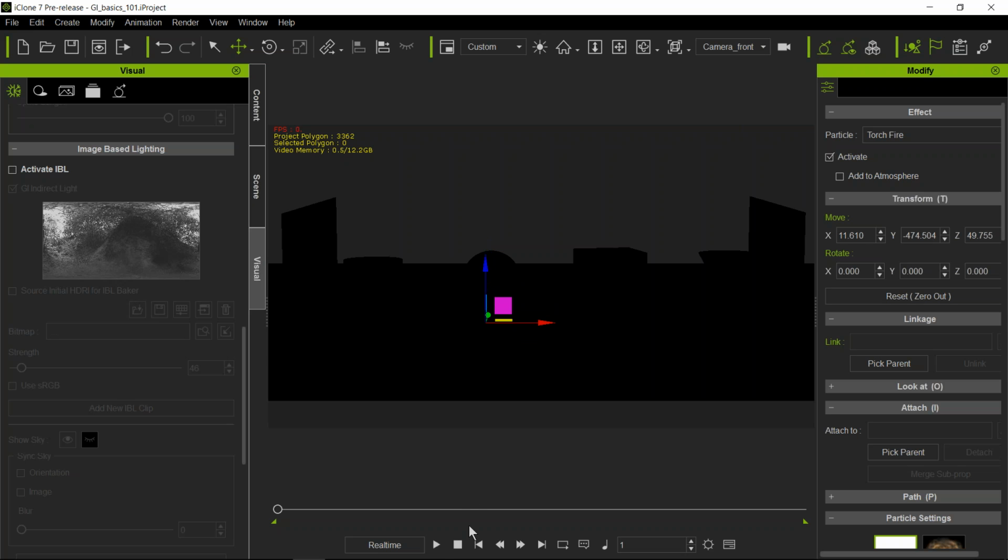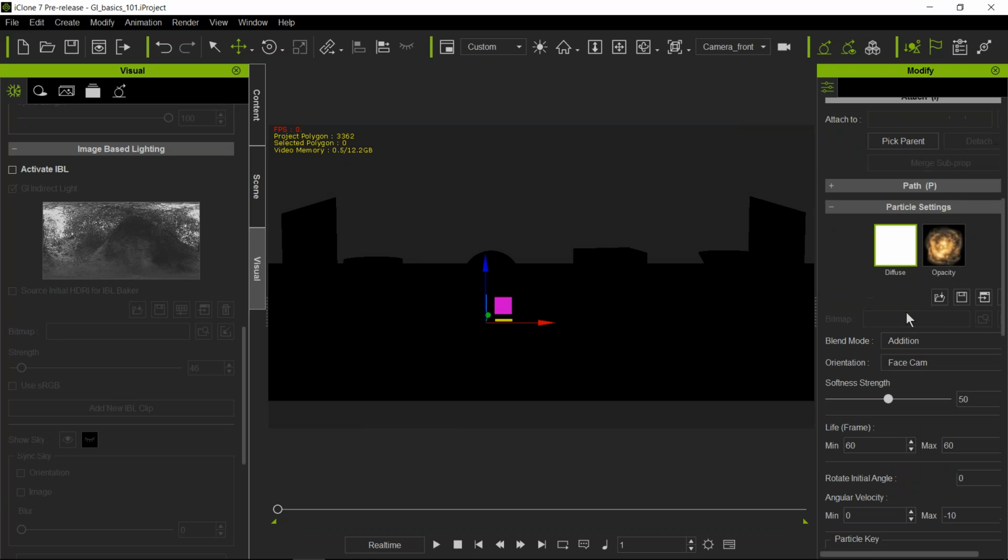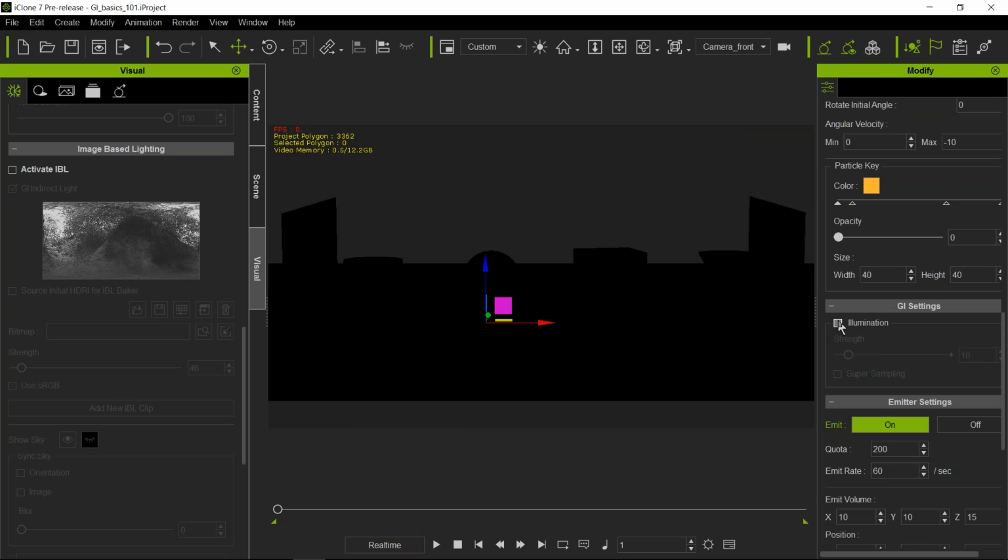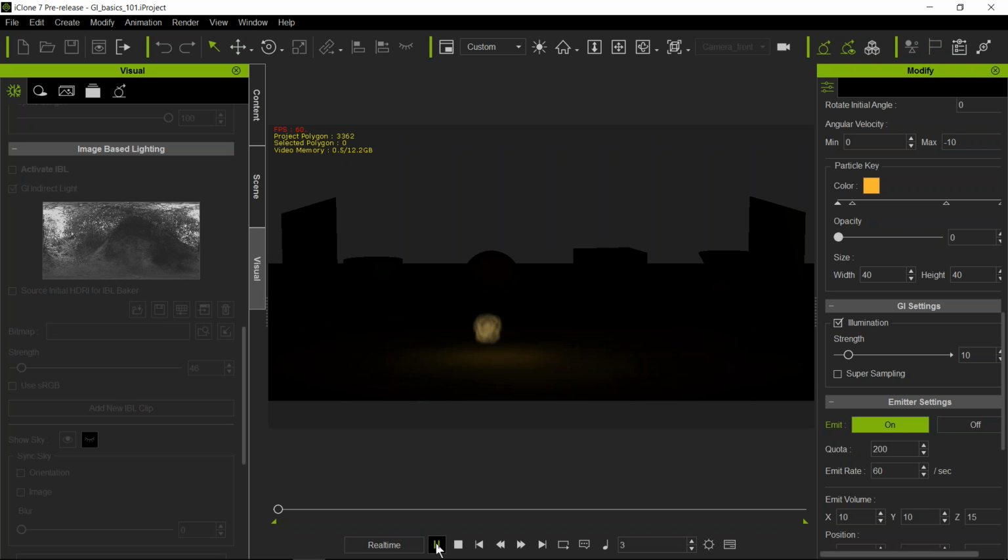All right, now let's play it a little bit. And oh, what happened? In order to make it work, you have to make sure that the particles in the modify panel, you go to GI settings here, and you got to have illumination on. Now let's do a pre-roll right now, and go ahead and play it again, and you'll see what happens.